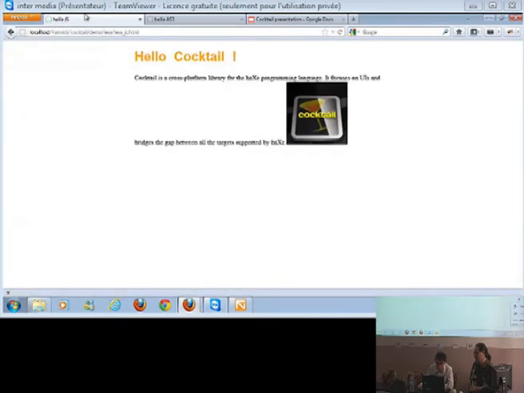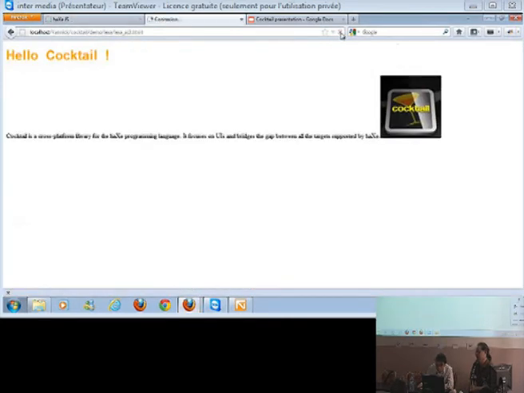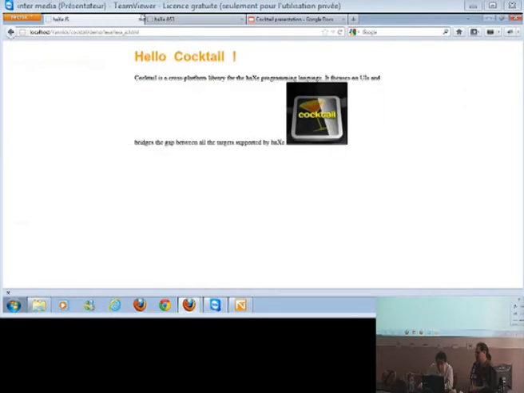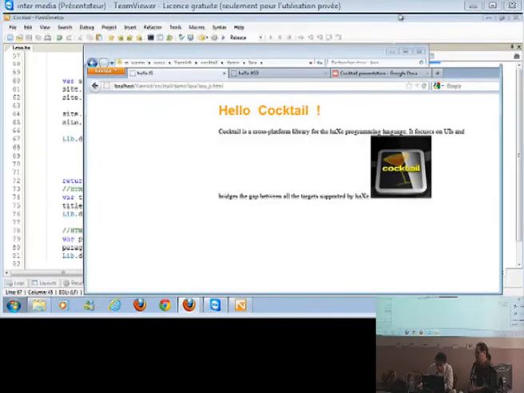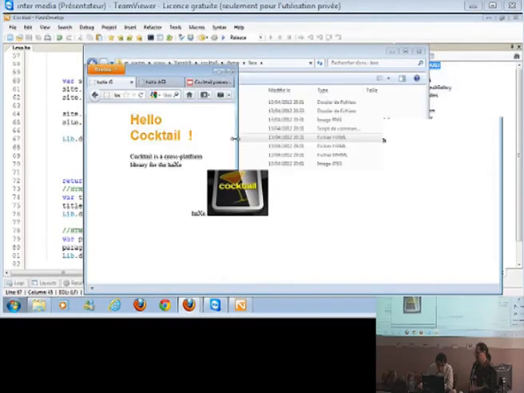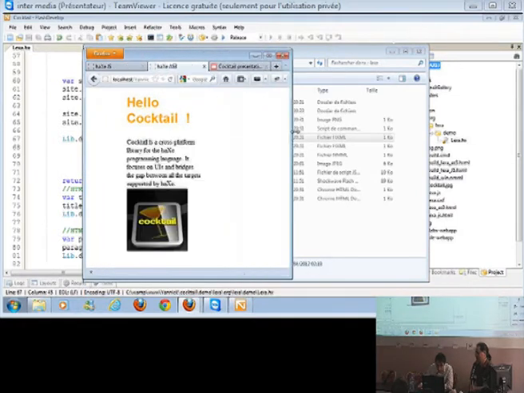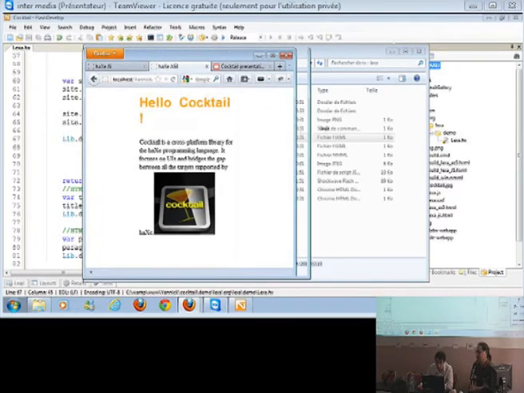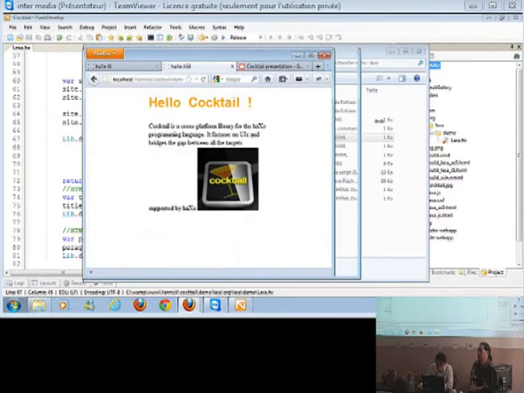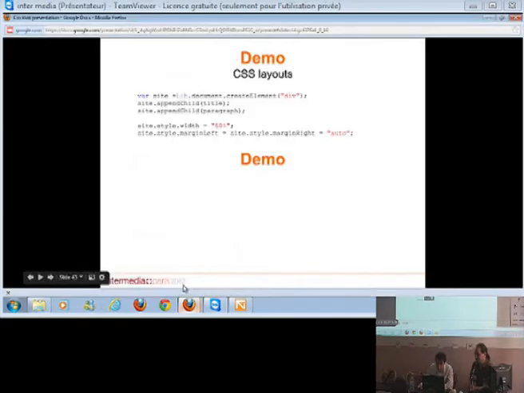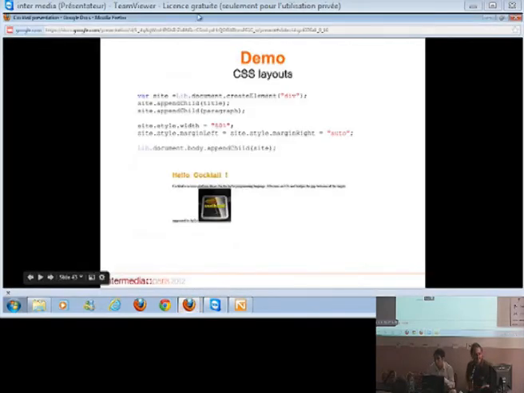Okay, so in JavaScript, it looks like that. And in Flash, it works like that, so it looks a bit more like an application. And when I resize my browser, I can see that it resizes, and same thing for Flash, it resizes and takes the available width. So you can use CSS layouts in a cross-platform way.